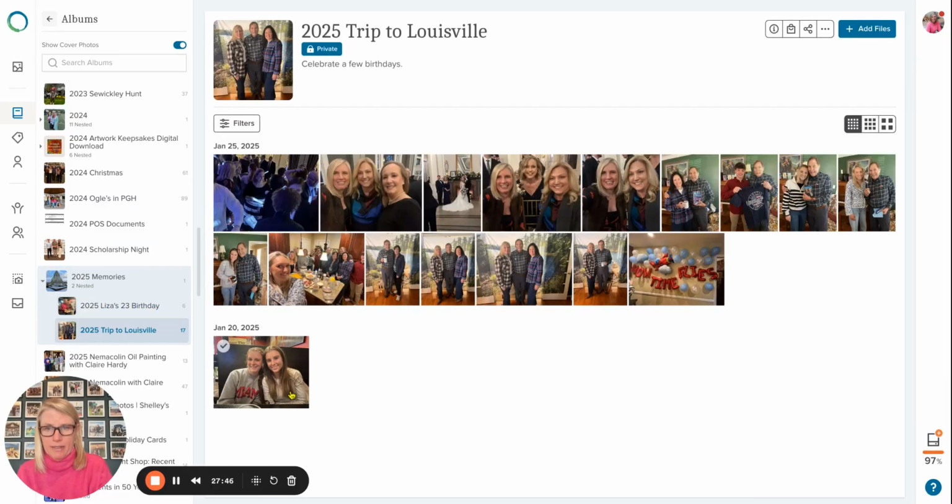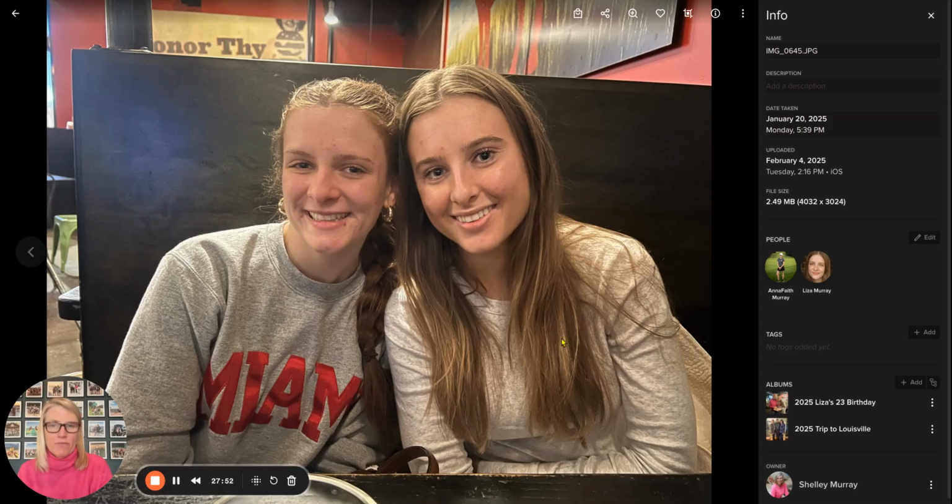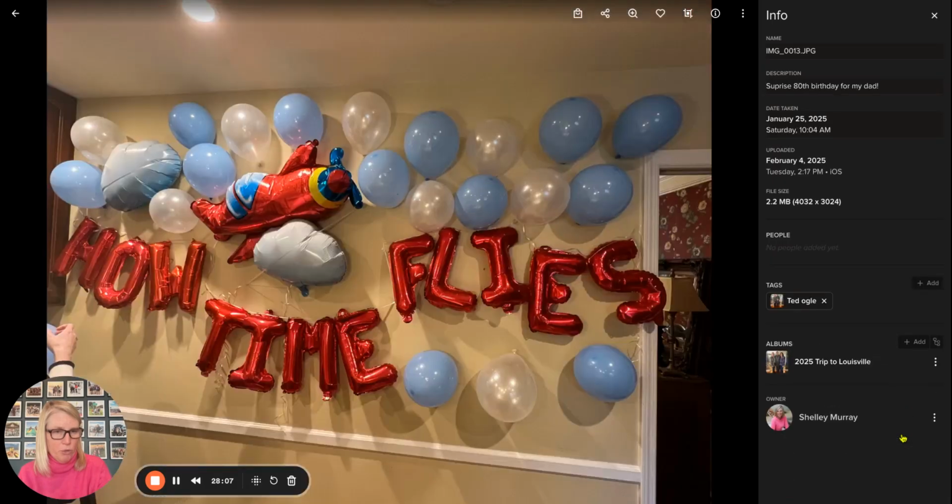And here it is in this album. Okay. Now let's take a look at that. So here's the photo. On the right-hand side, you can see at the bottom, it's in 2 albums. You can also see with the facial recognition that they're named under people, but they're in 2 albums. Let's just say I want to delete it from one album. I can click the right-hand side and remove from album.